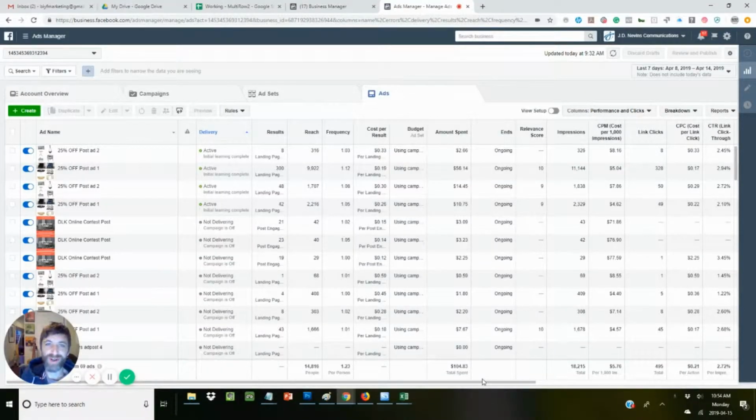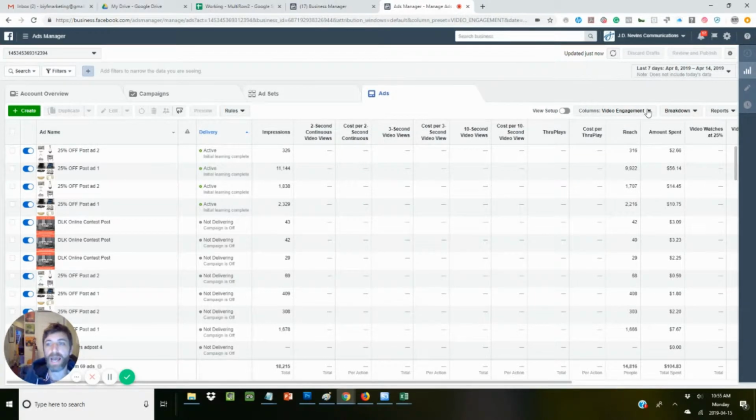So let's start talking about auditing your Facebook ads. I am going to focus in now on about 4 or 5 key performance indicators that I usually zero in on. And I've made this really, really easy for you.